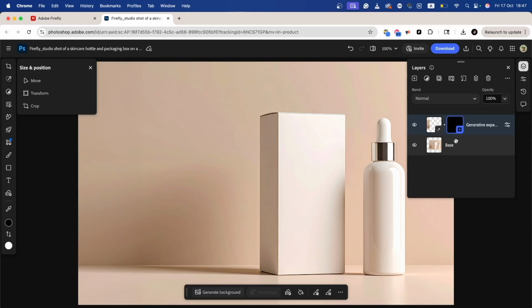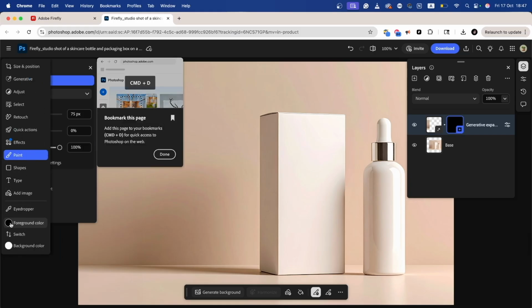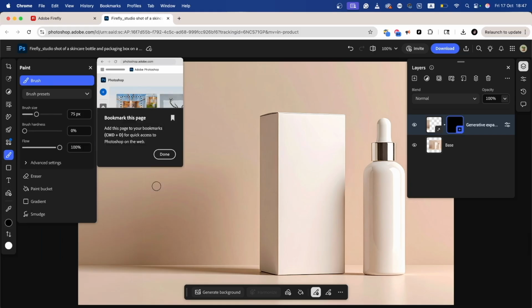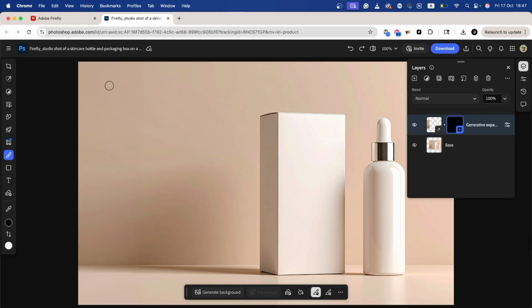And the mask is basically the part where the new section is visible. So if I go on the mask and I get a black brush, so foreground is black, paintbrush, and I go over it, you can see how I'm taking away from what's visible on this mask. Command or Control Z, and let's keep this as it is.